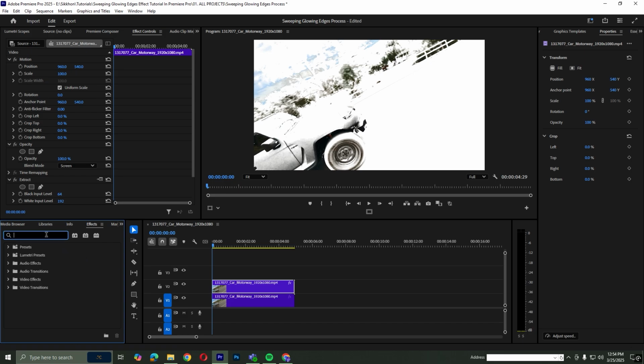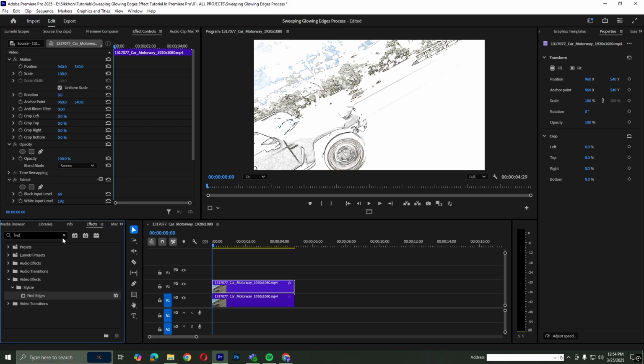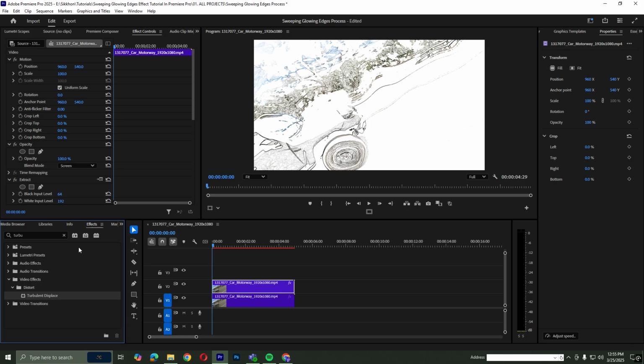Then, in the same way, drag the Find Edges effect. Then Tint. Then Turbulent Displace. Then finally, VR Glow.